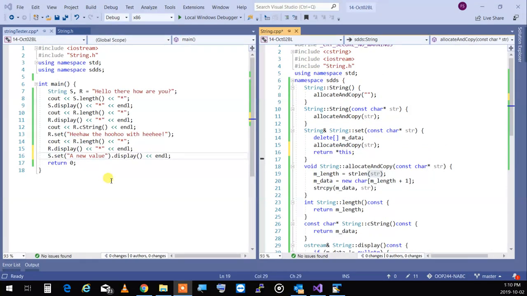We will. Now, I just added the test for those things. So what happens over here, I have R display, that was the last thing. Then I said that at line 12, I printed using the C string. Now I set R to hiha the hoo-hoo with hihi. So R is being set to that. Then I'm showing the length again and displaying the R.